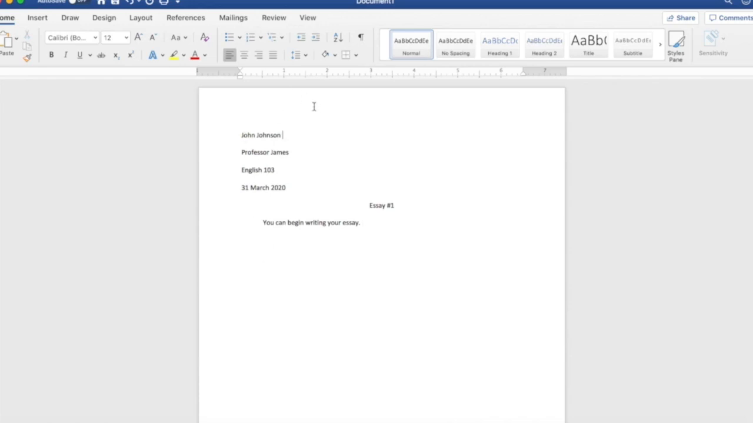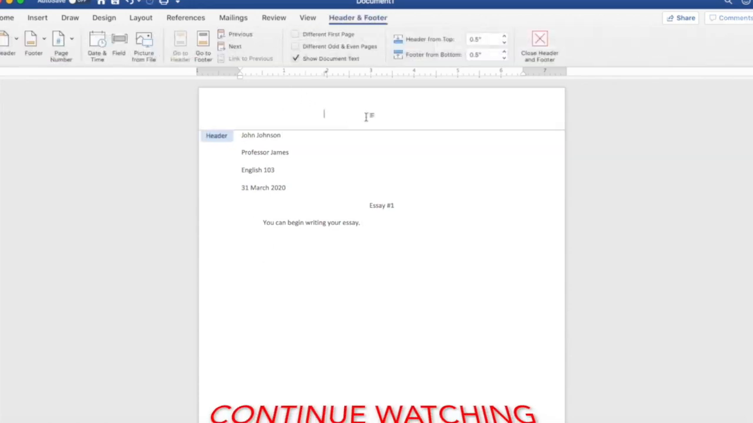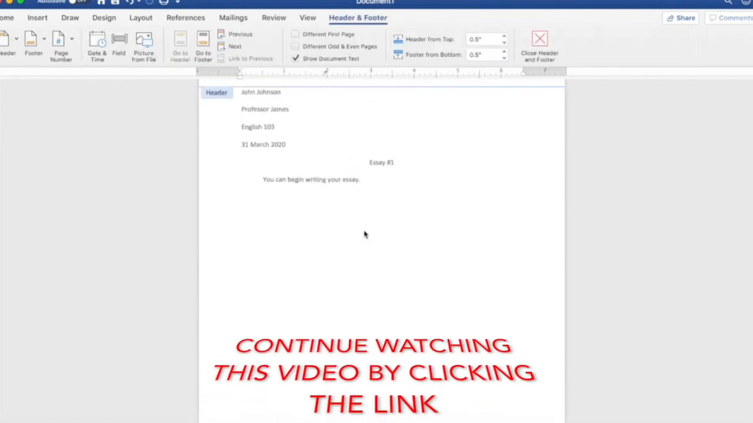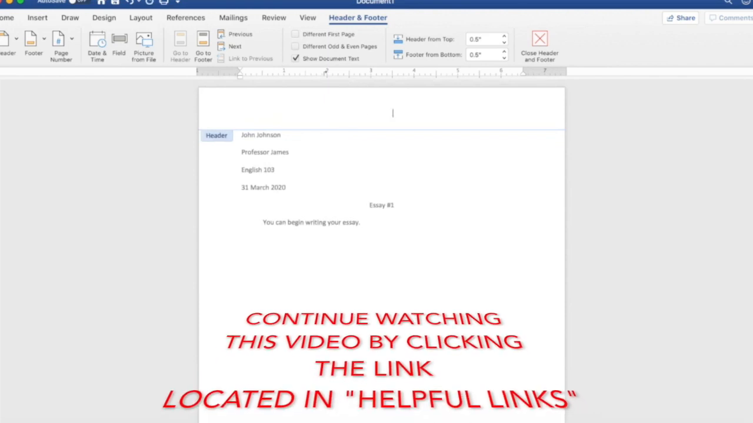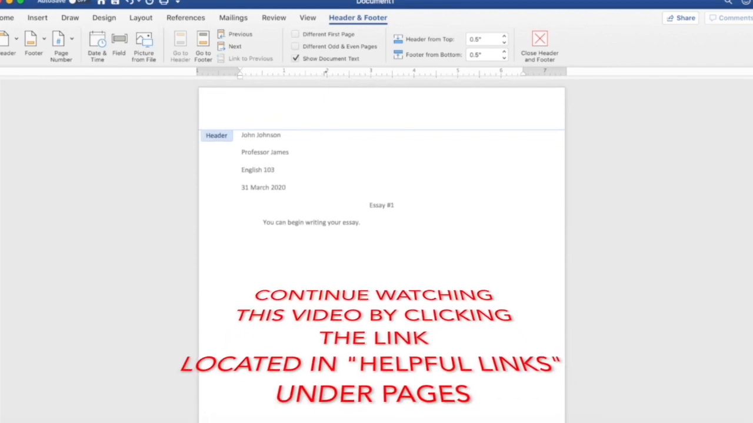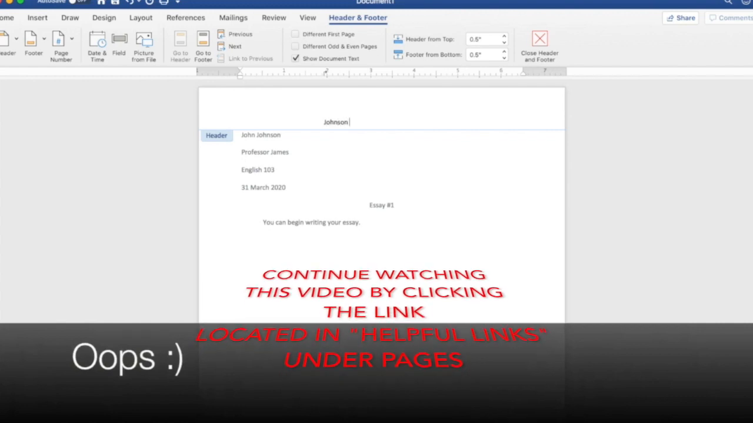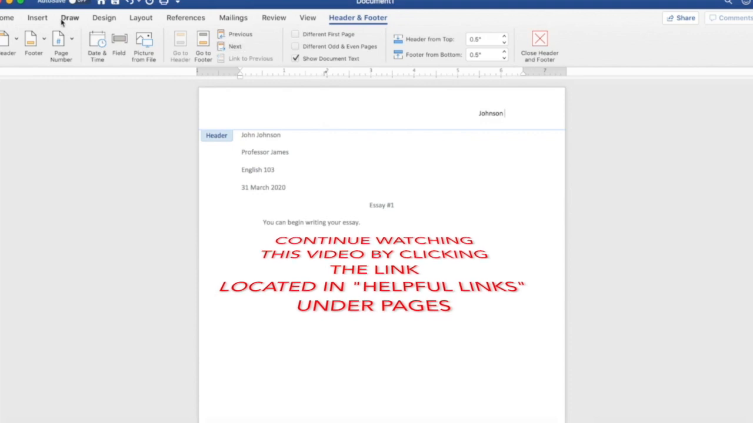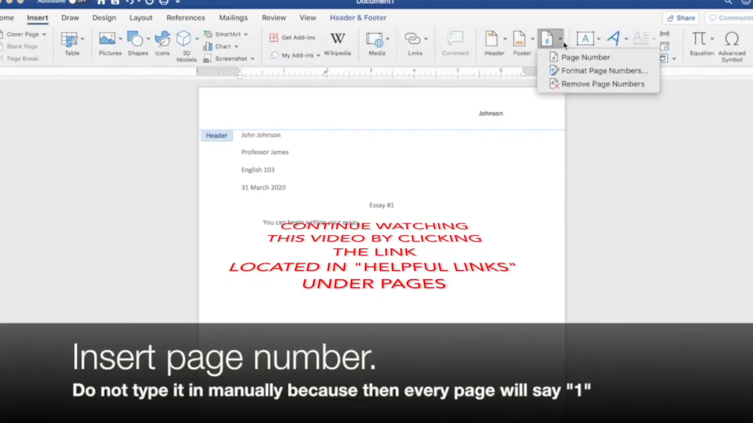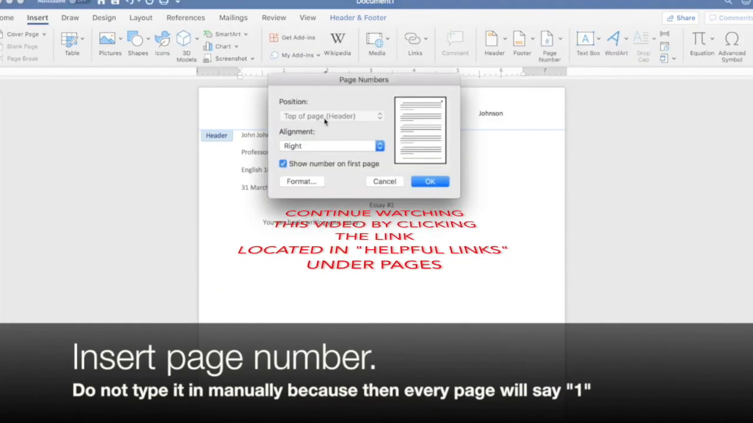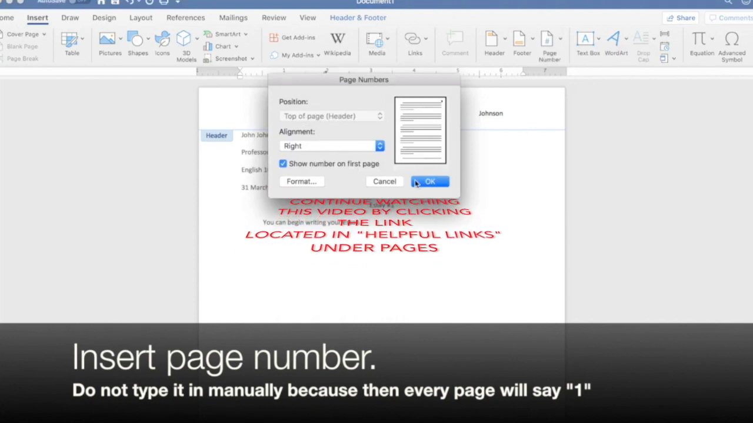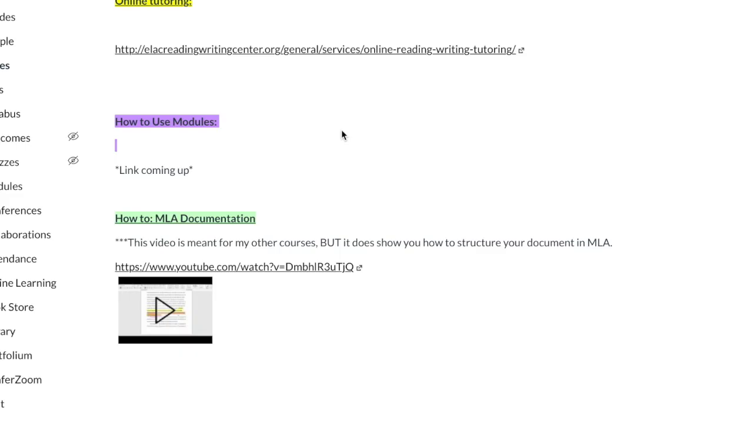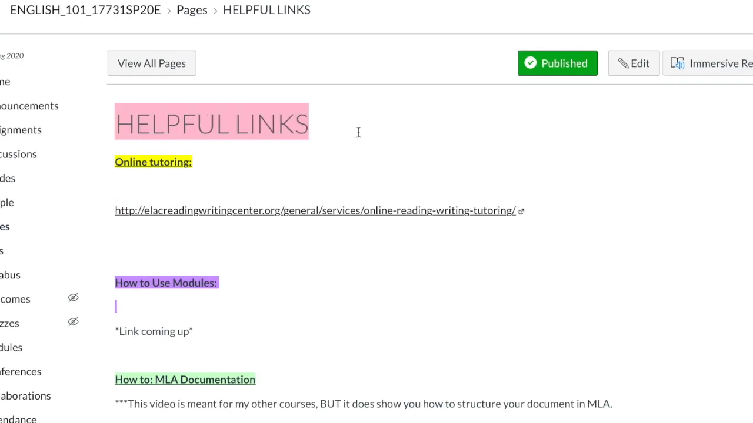You double click on the top right here, you will open up the header/footer. At the bottom is called the footer, at the top is called the header. You're going to tab all the way to the end over here, and you are going to type your last name. Oops, I guess we tabbed a little too much. And then you are going to insert page number. You are going to select top of the page header, right side, and press OK, and you will have a 1 right here. Again, you can access this video from the pages titled Helpful Links.